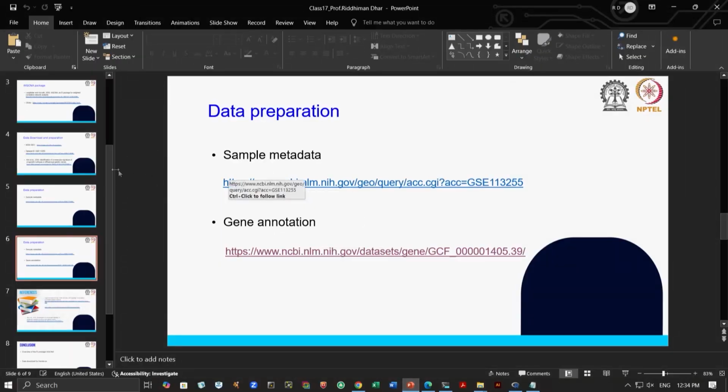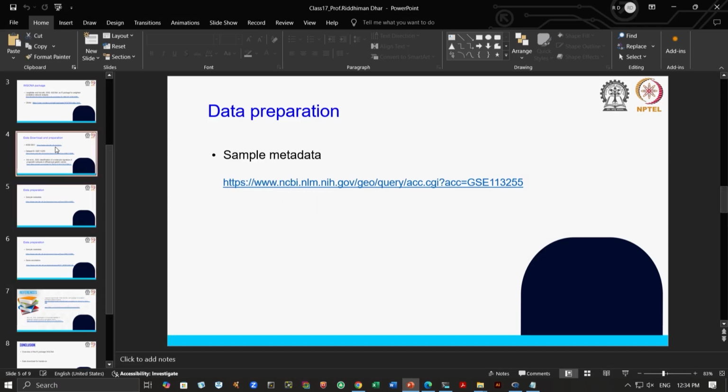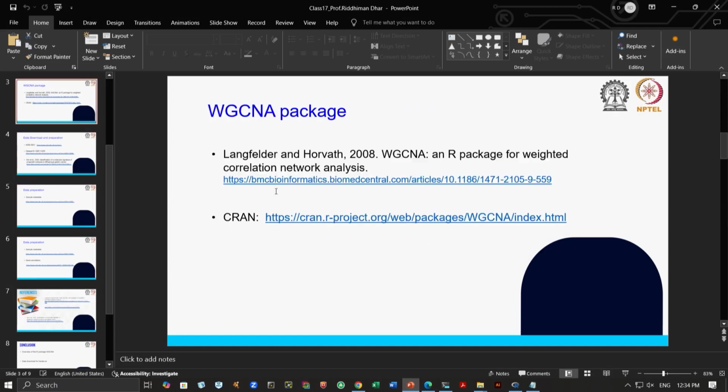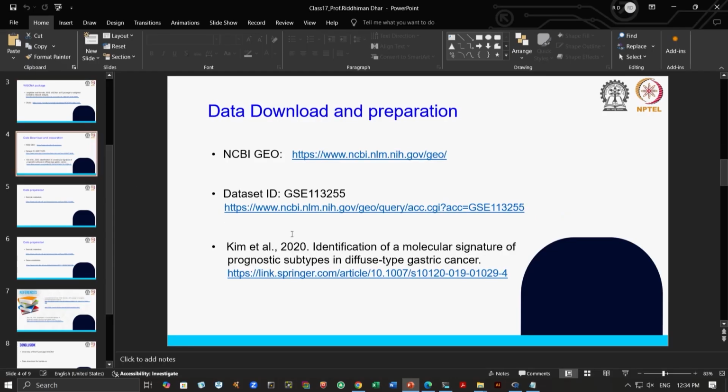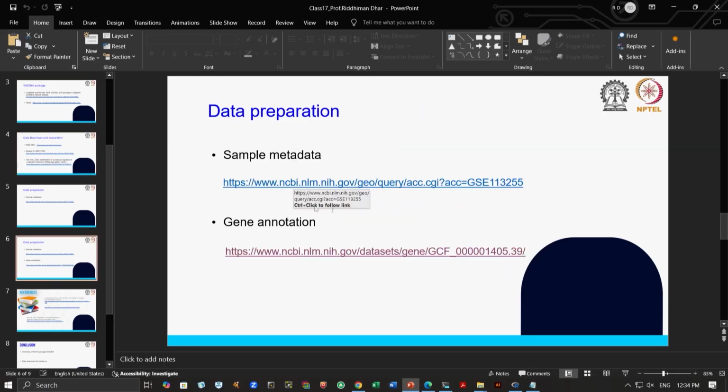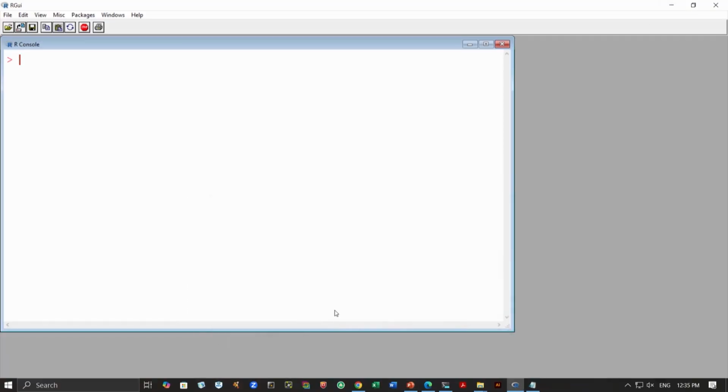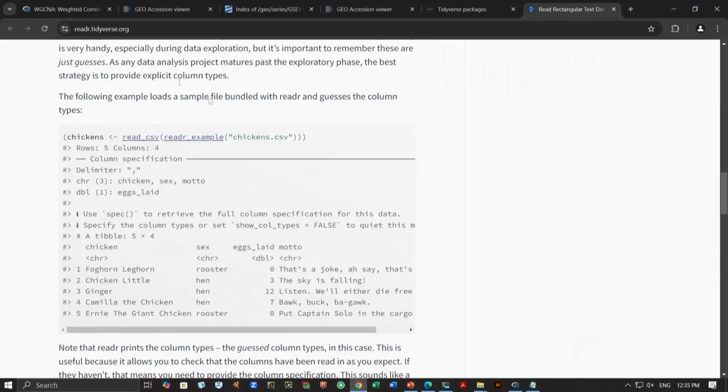So what we have done, we have looked into this data set, we have looked into the package, and then we have actually prepared the data. We have seen the sample metadata, we have done the gene annotation, and I have combined all of them together, and we have created a process data file which I have loaded, and we have done the first step, which is the drop NA.